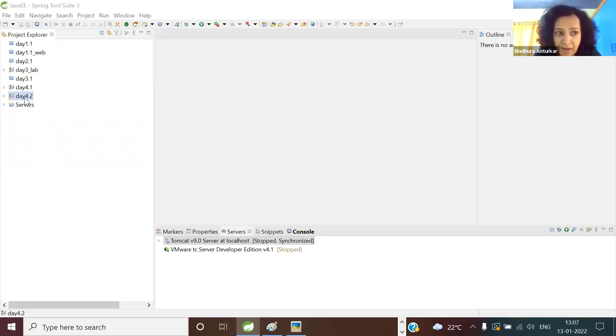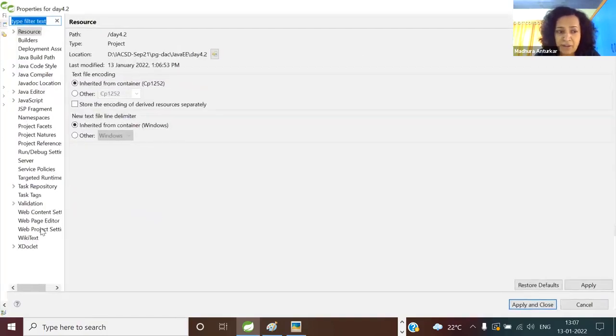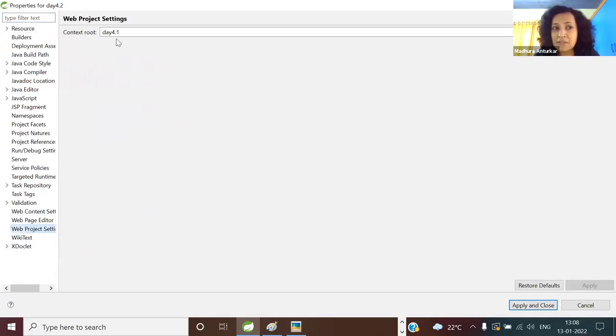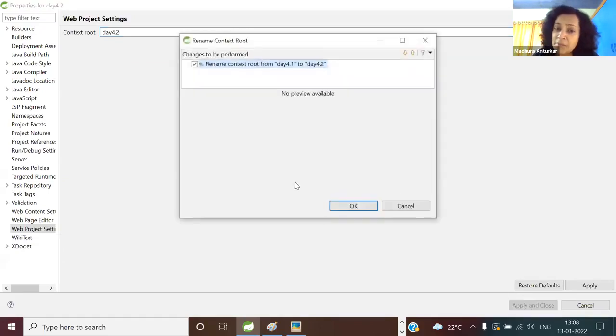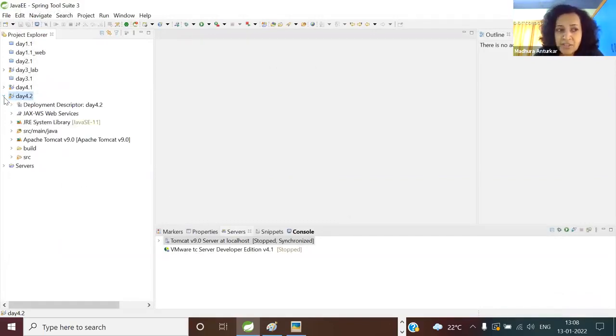How do you do that? Right click on day 4.2, properties, and here the third entry from the last, web project settings. Can you see, when you copy, the context root doesn't change, so make it consistent. Make this context root as day 4.2. Otherwise, if you deploy both the applications, 100% your web server cannot start because of that ambiguity. Everyone changed that? Everyone changed the context path? Okay. So now let us proceed.